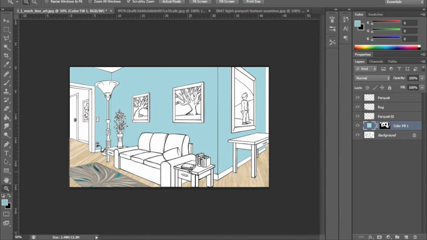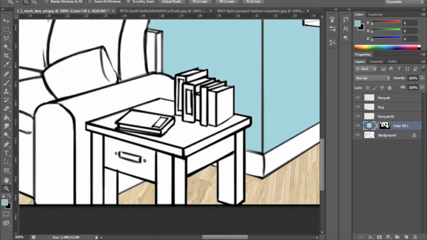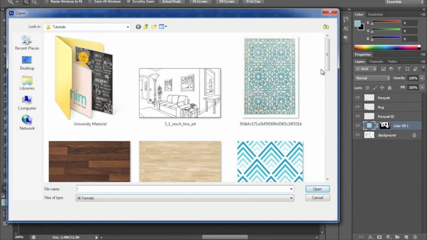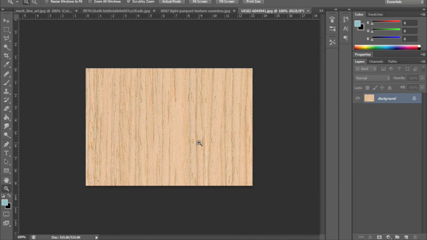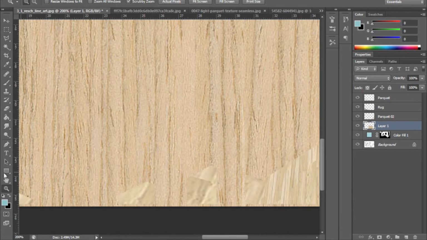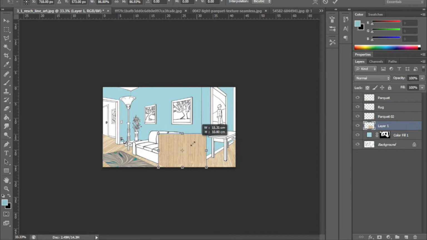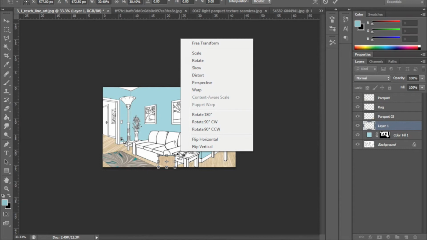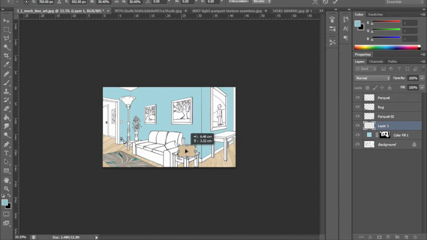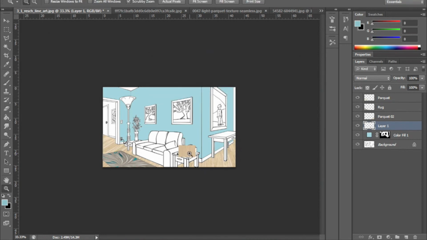Then we'll go to the table. So for example, I want to render this table. I have to go to File, Open, choose the wood or whatever it is that I want to render in. So let's say we want to use this one. Control A, Control C. I'll bring it back here as Control V. Okay, Control T. And I'll make it smaller so that it fits on top of my table. Apply. Zoom in.